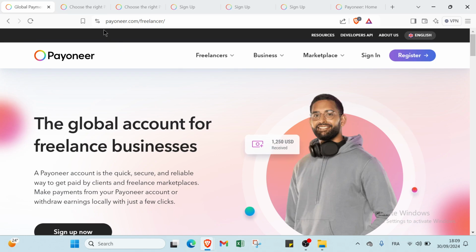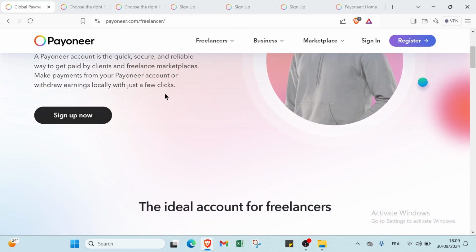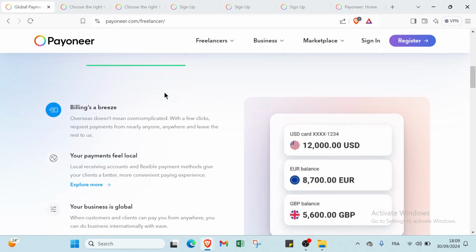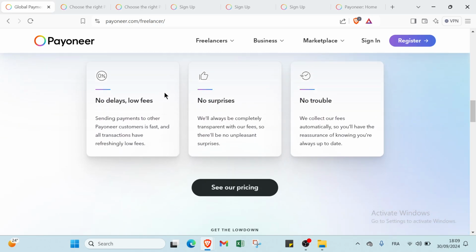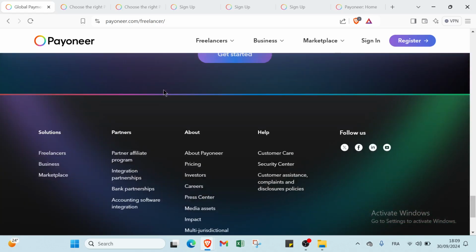So first of all, open your browser and dive into Payoneer.com. This is the homepage as you can see. Payoneer is a financial services company that provides online money transfer and digital payment services. It allows businesses and professionals to send and receive funds globally, making it easier to conduct international transactions. Users can open a Payoneer account to manage payments, withdraw funds to their local bank accounts, and access a prepaid MasterCard for online and in-store purchases. It's widely used by freelancers, online sellers, and businesses for cross-border payments.